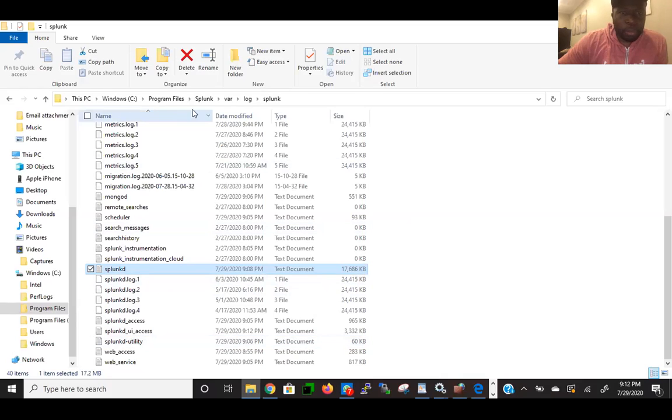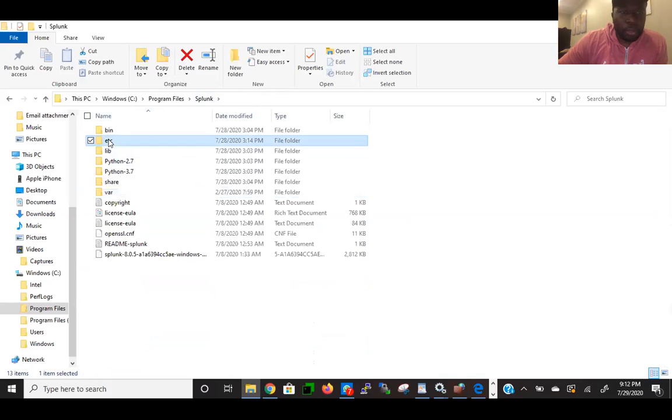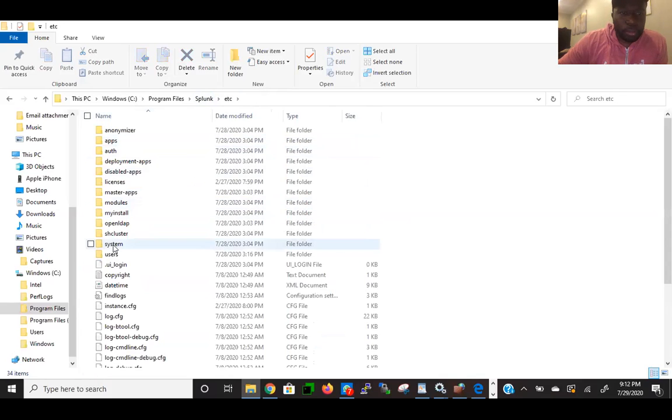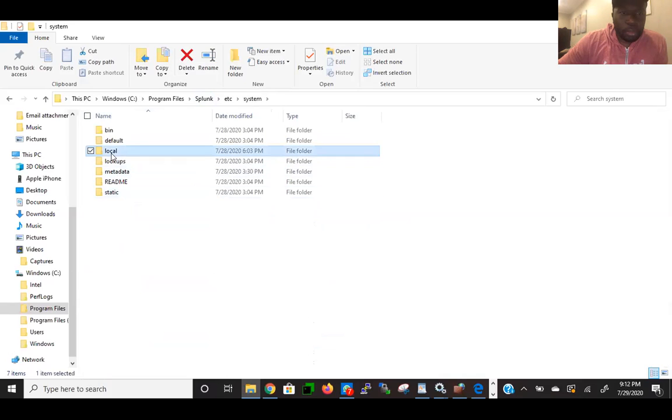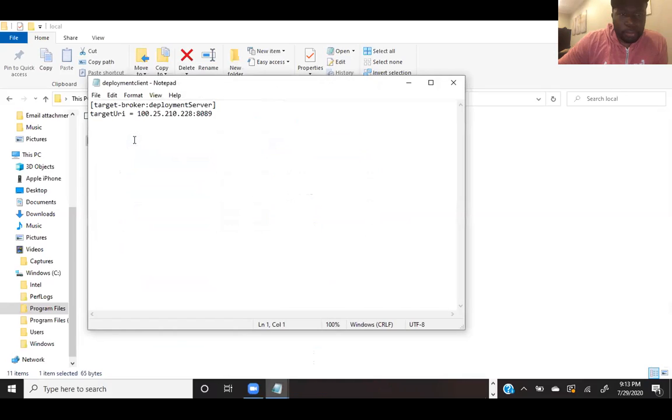So let's make sure our deployment client is set up accurately. There's no issues there. So etc, system, local, deploymentclient.conf, target broker. Yep, 8089. Server. Yeah, it looks like it's set correctly.